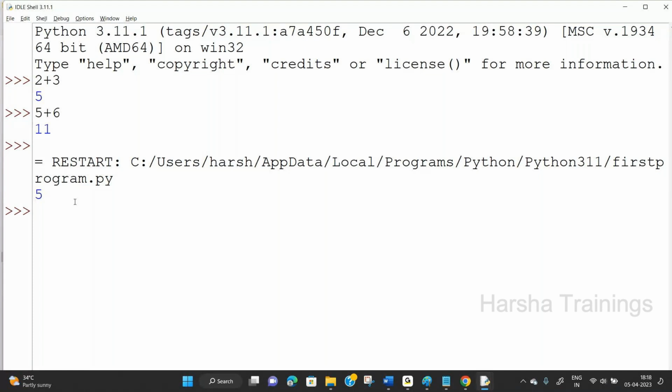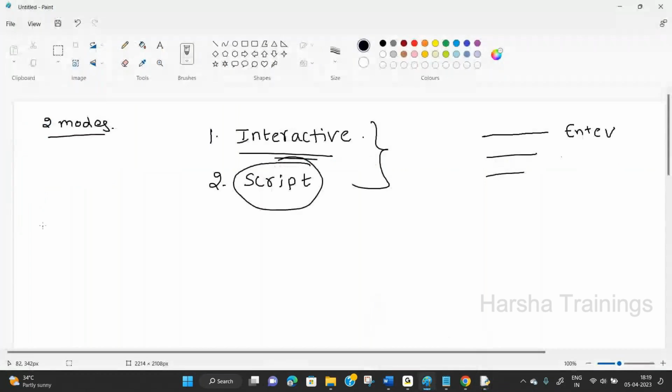Now you understand, in the script mode, we are writing the program. After execution, we transfer back to the interactive mode. In the interactive mode, the output is displayed. Now, my first concept is completed. Any doubt?